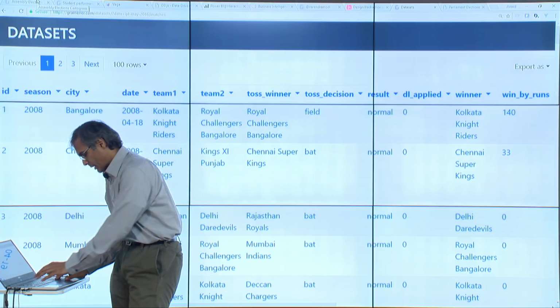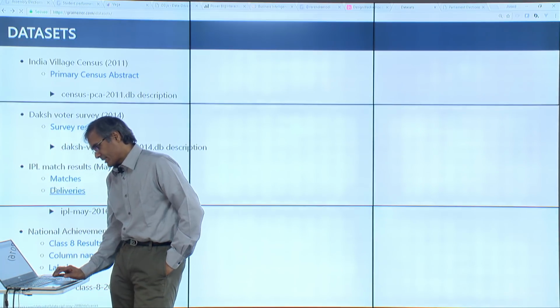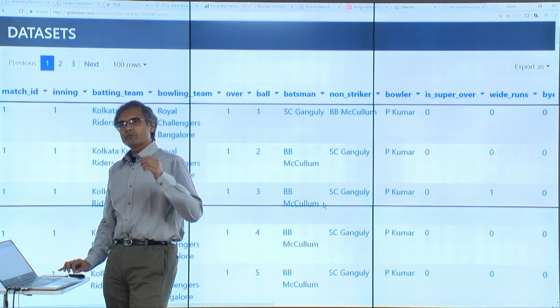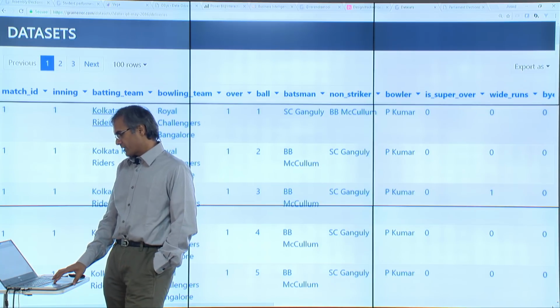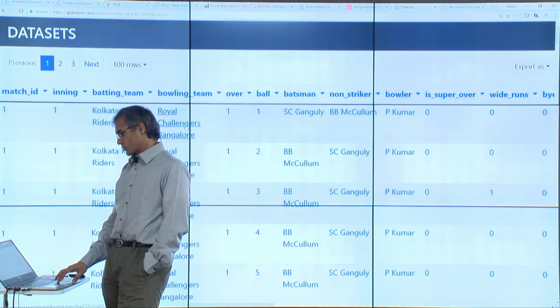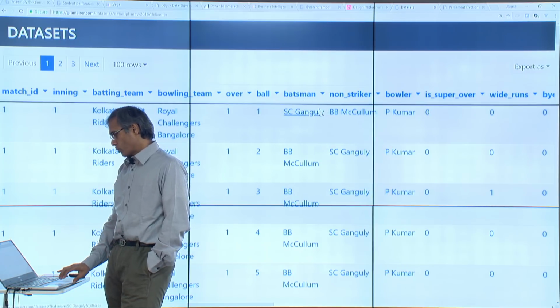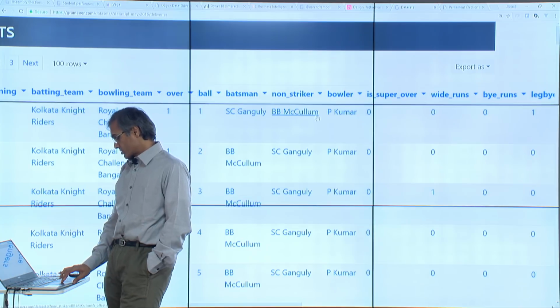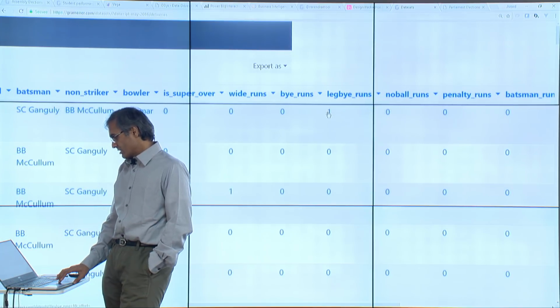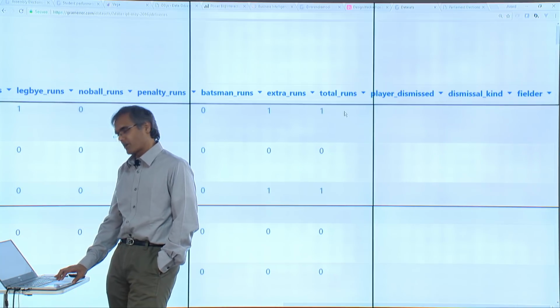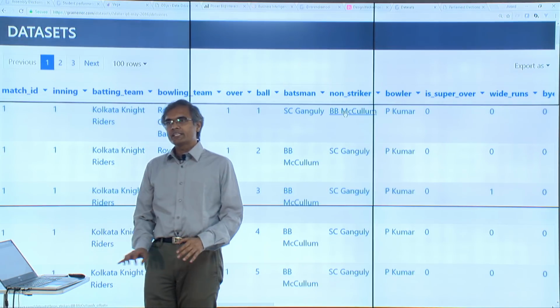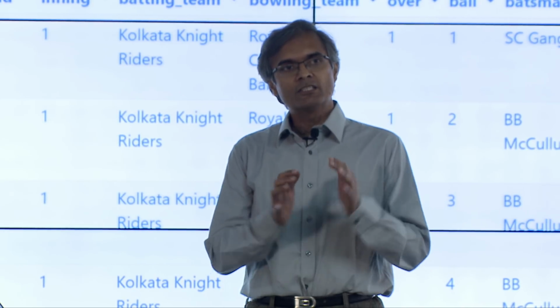And while this is one part of the data set, the other part of the data set is a ball by ball result. In the first over of the first match, what happened? So, Calcutta Knight Riders was batting and Royal Challengers Bangalore was bowling. In the first ball, Saurav Ganguly was batting to McCullum's ball. With McCullum on the non-striker's end and facing P. Kumar. And there was a single leg by that happened, and therefore the team got one total run as an extra.